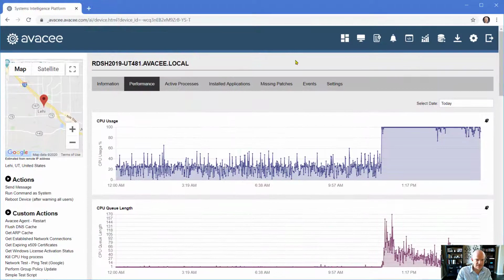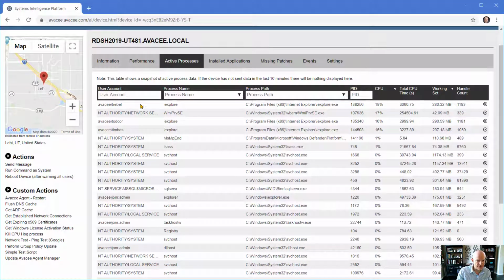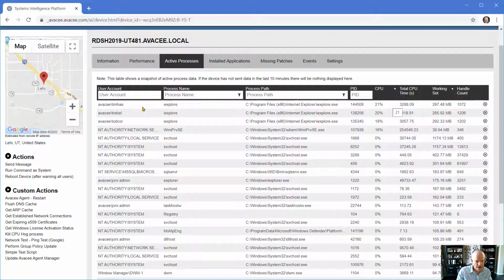Let's go and see what's running on this device right now. As you can see, there are some users logged on here, and the top CPU, all 3 of them are Internet Explorer being run by 3 different users. What I could do at this point, I could get in touch with those users and say, hey, your experience sucks, but given that it's after 5 o'clock, they've probably gone home and left that running.